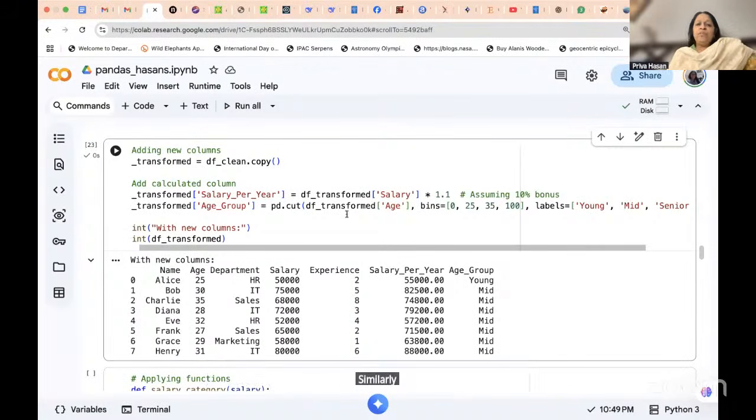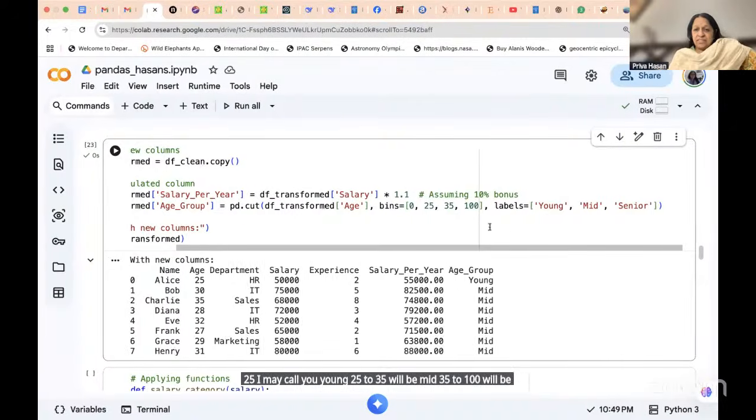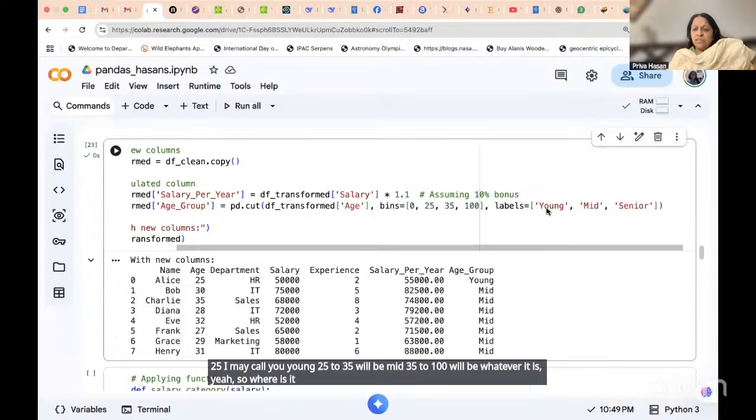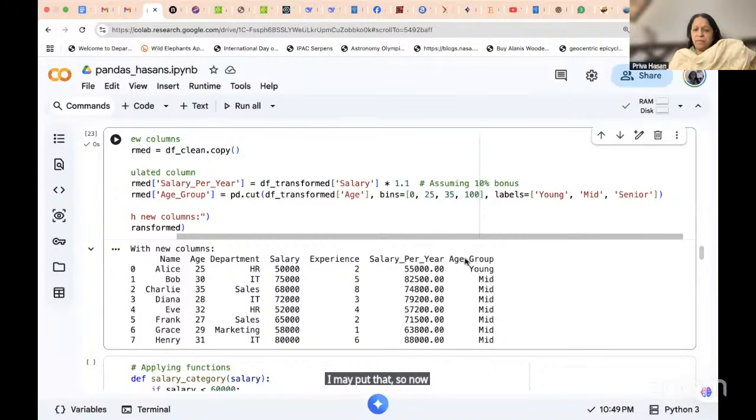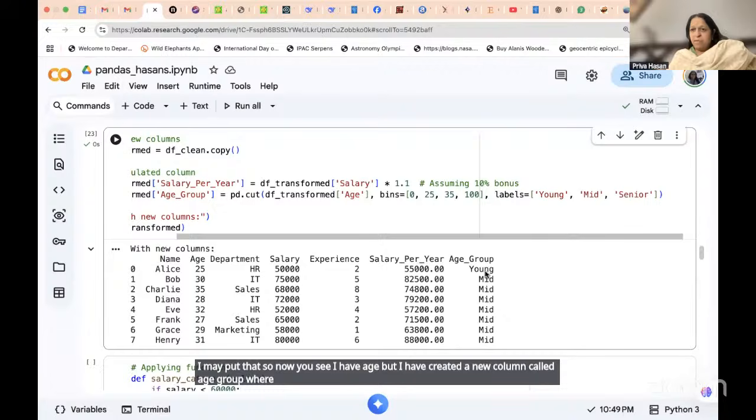Similarly, I may also put age bins. I may say 0, 25, 35, 100. So if you're between 0 and 25, I may call you young. 25 to 35 will be mid. 35 to 100 will be whatever it is. So it is young and mid and senior. Okay, so I may keep it in these 3 categories. Now you see I have age, but I've created a new column called age group where I'm classifying people whether they are young or mid-age or senior.